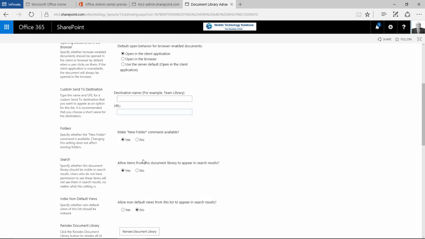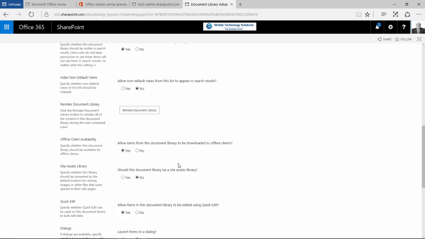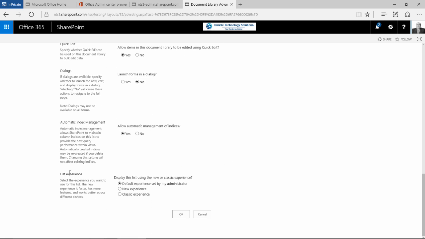And what we'll find here in Advanced Settings is the ability to manage the experience. So here we have three options. Remember, this is targeted at this specific list, not the site, not the collection, just this list. So we can decide that the default experience should be set by the administrator, whatever the administrator has decided we should see. We could have the new experience, or we can have the classic experience, and both of these options would override the default experience set by the administrator.